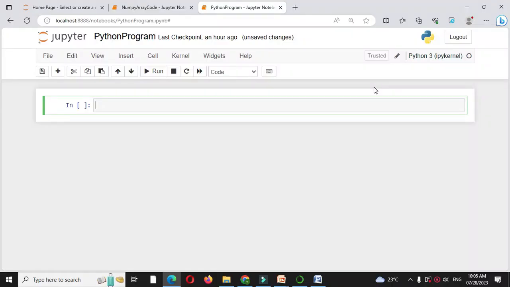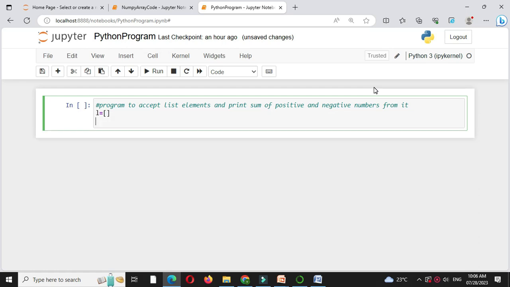Here we will write a Python program to accept list elements and print sum of positive and negative numbers from it. So in comment line, first we will write. First we will define empty list. Then we will accept number of elements to store in the list.